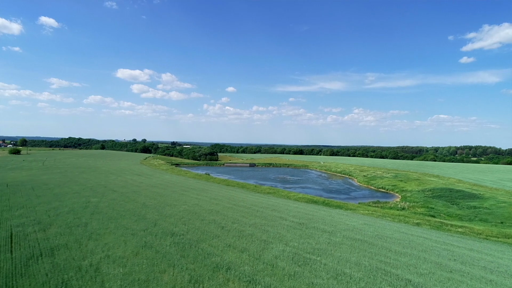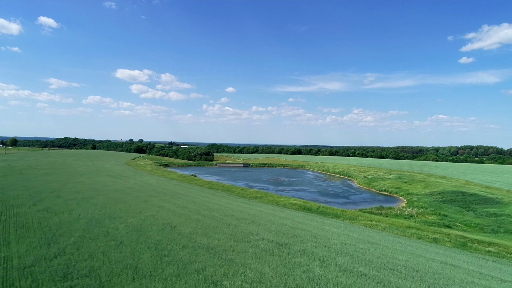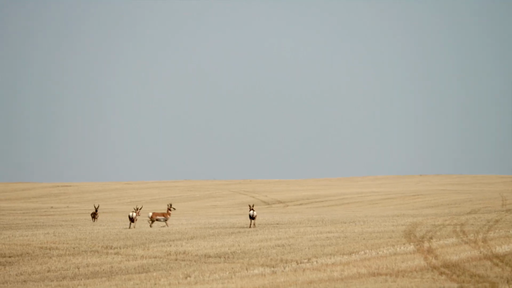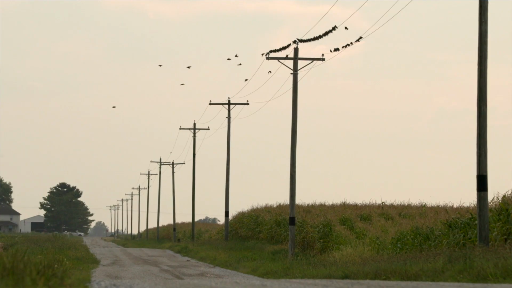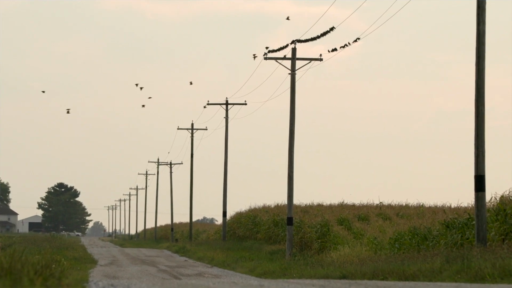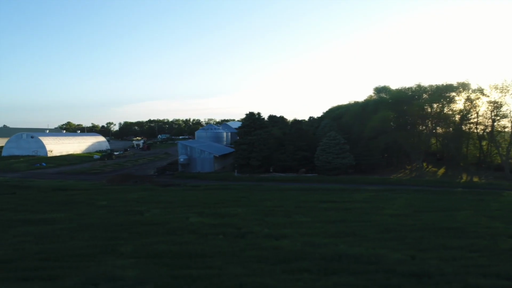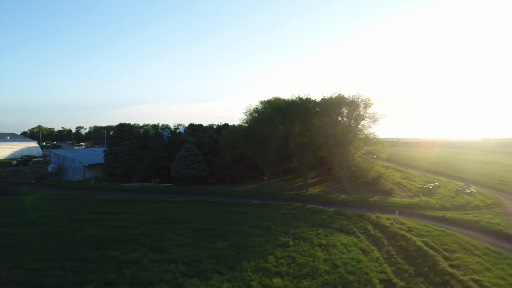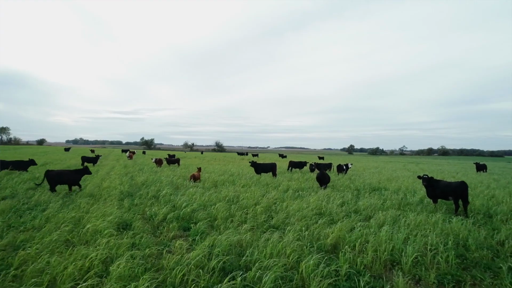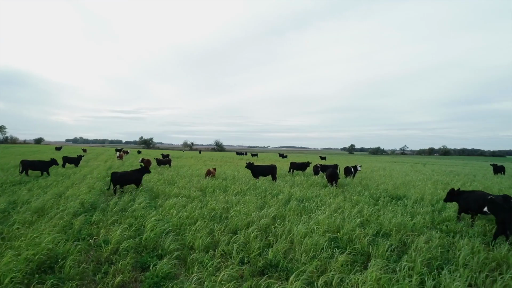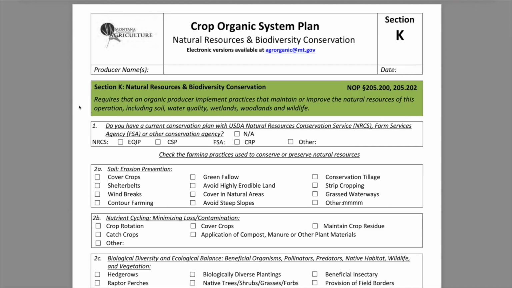Natural resources and biodiversity. Farmers are some of the best stewards of the land, and in the natural resources and biodiversity section of the OSP, it's time to shine as a farmer land steward. This section gives your client, if they're a farmer, the opportunity to describe all of the ways nature is conserved on the farm, from pollinator habitat to leaving tree lines standing, to birds and other wildlife that occupy the farm. How an organic farm maintains and improves the natural resources on a farm is a critical component of the OSP. So let's go through it. Sections 205.200 and 205.202 of the standards address this part in particular.